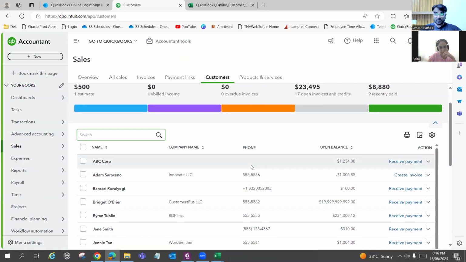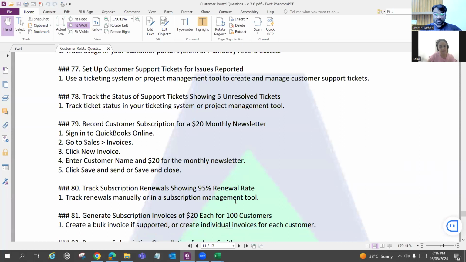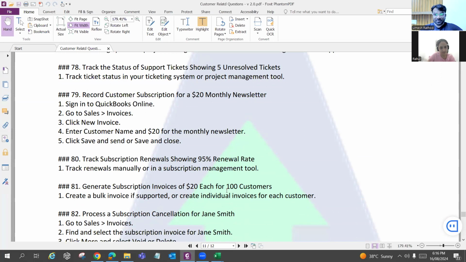Track subscription renewal showing 95% renewal rate. This is not required. Generate subscription invoice for 24,800 customers. We have to create 100 invoices of $20 for 100 customers. So how are we going to do this?